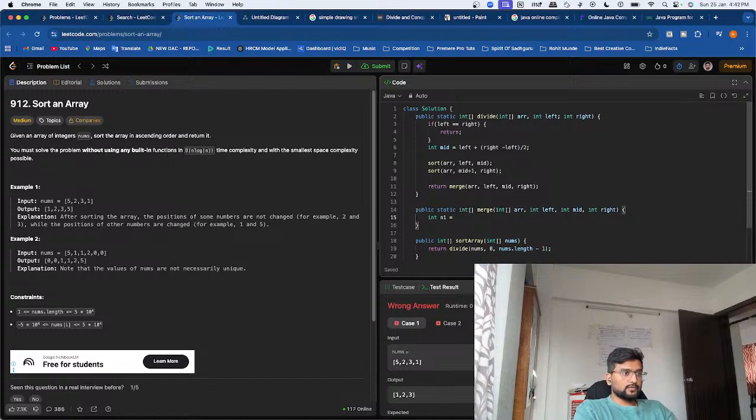Now n1 is equal to array length of half, which is, n2 is equal to mid, right minus mid plus 1. Is it?